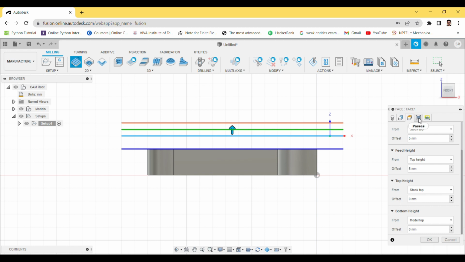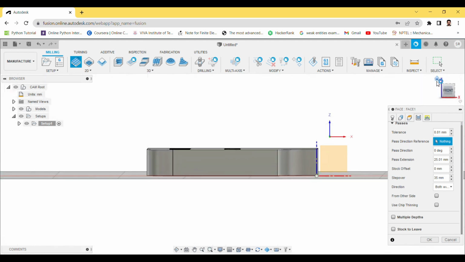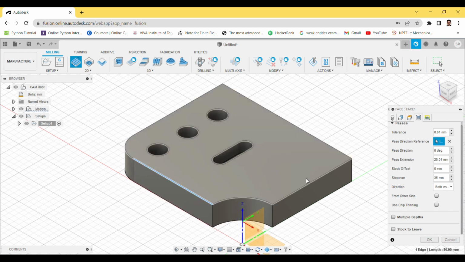Then the next option is passes. Now it is asking me for the pass direction reference. So I'll again go to home position by clicking on this home. Now the direction of pass I will select this direction. As soon as I select this direction, my tool will move along this path. It will move from this origin to this line, again it will come over here, so it will go that way. If I select this edge, my tool will move this way. That is not a major issue. So I have selected the part direction.